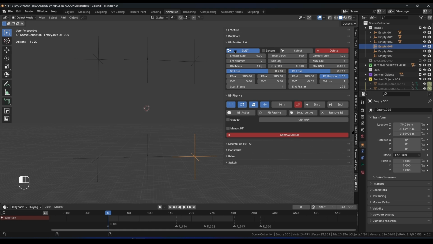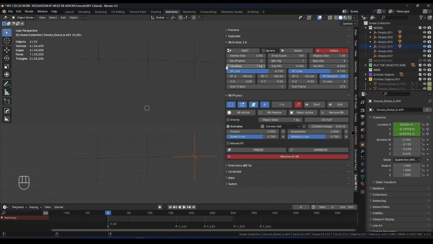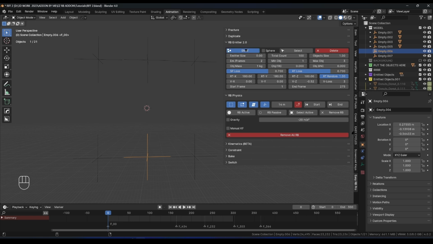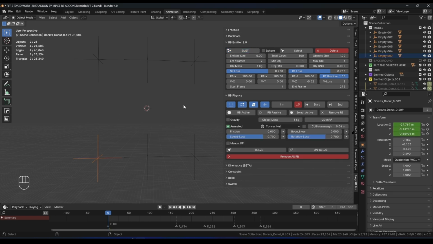I'm just showing you, if you work with optimized objects, you can get a lot of objects in the scene without losing performance. But if you work with higher poly count objects, you will lose your Blender performance instantly. Okay, so I'm emitting from all those empties. Okay, it's getting slower a little bit, but it's still under control.